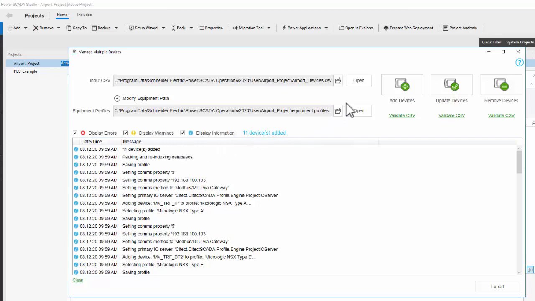Update and remove work exactly the same way. However, let's take some time to look at common issues. To begin, I have some warnings, and the first one is actually a tool for you. The I/O device manager only processes the spreadsheet down to the first blank line.